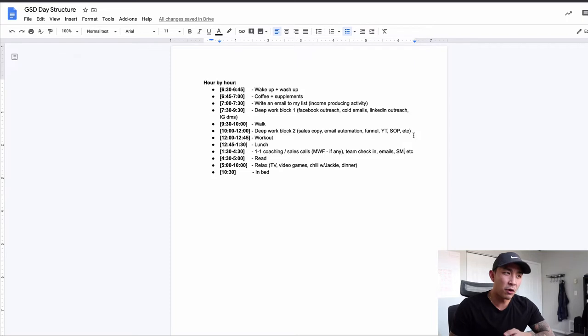And the key to staying focused and the key to moving forward every single day and getting work done every day is having something that I call a GSD day structure, a get shit done day structure. And what this is, it's basically an hour by hour breakdown of what I'm doing at each point in my day, every single day throughout the week.